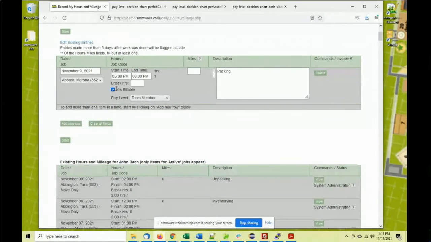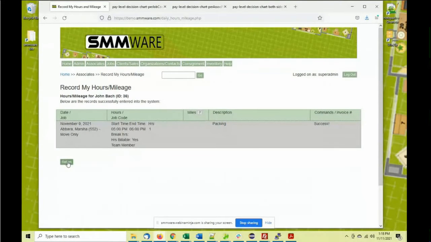And we also have the option of marking this as billable or not. We also have the option of making multiple entries at one time if we like, so that if we worked on one job in the morning and one in the afternoon, we can go ahead and enter that information all in one go. Go ahead and save that.